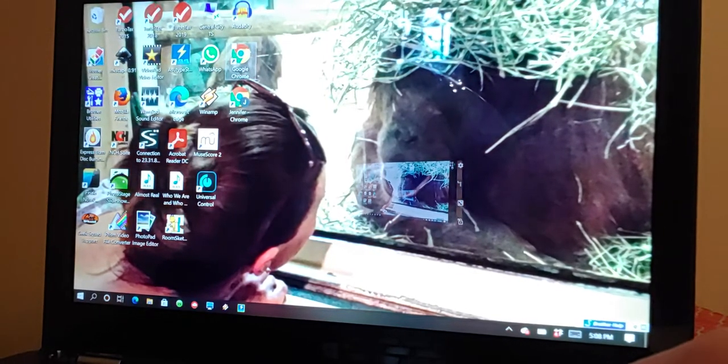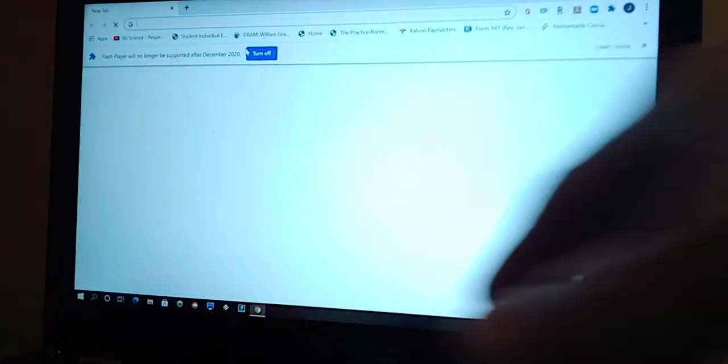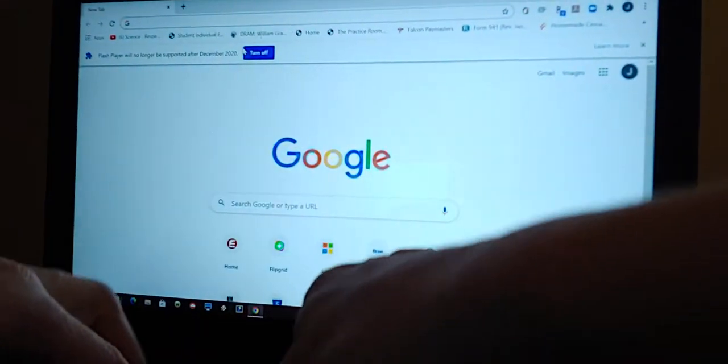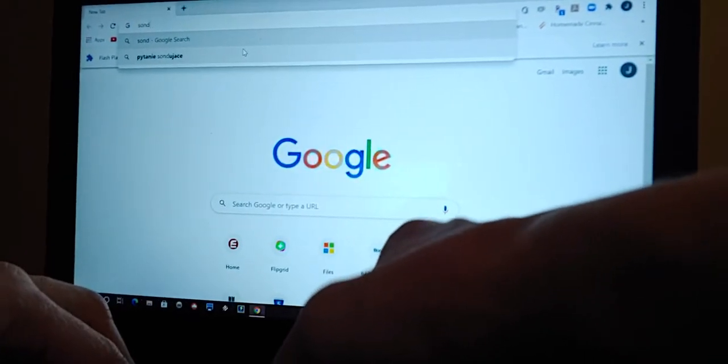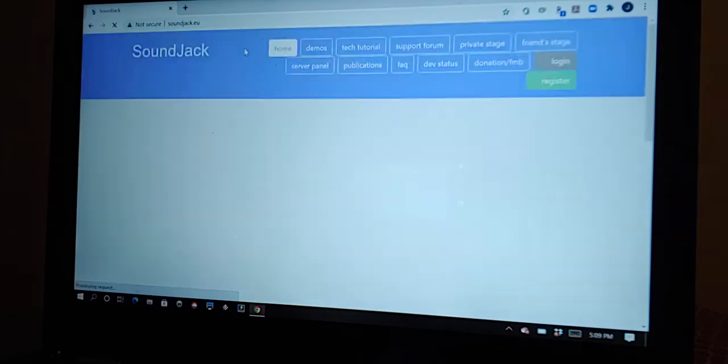I am going to go to Chrome because that is the recommended browser for accessing Soundjack. Excuse my messy desktop and all my messy browsers. We're going to go to Soundjack, soundjack.eu. My computer is really slow and old. Did I mention that? Wow, it's really slow right now.